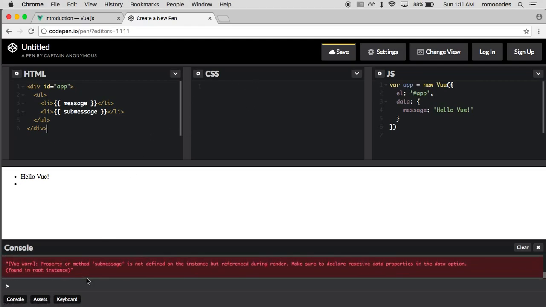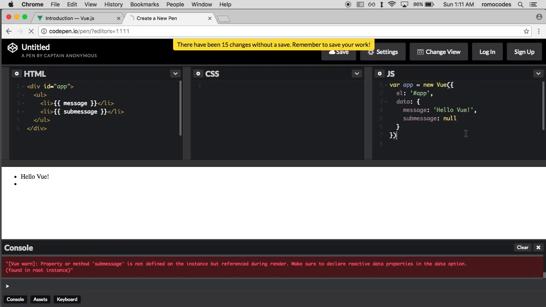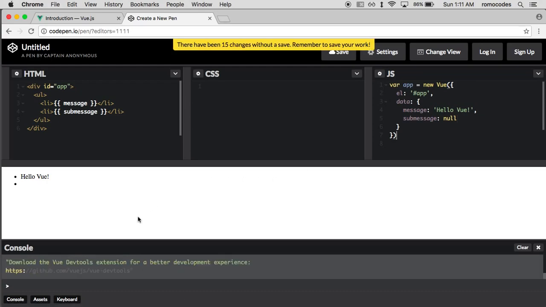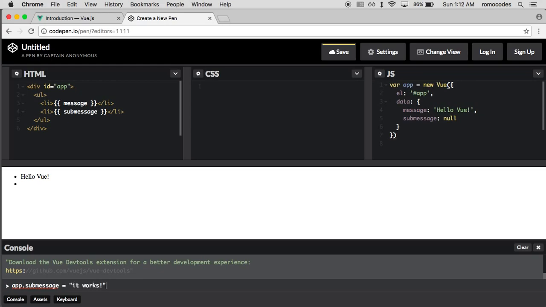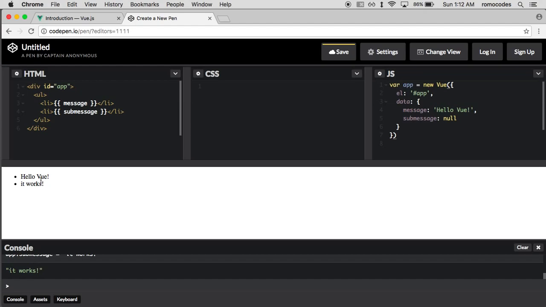Now if we look into the console, we get a warning from Vue that submessage is not defined. So if you read the documentation, all of your properties have to be defined. So let's define submessage. Now the warning goes away and Vue.js is happy. We can now set submessage. And now this is updated.